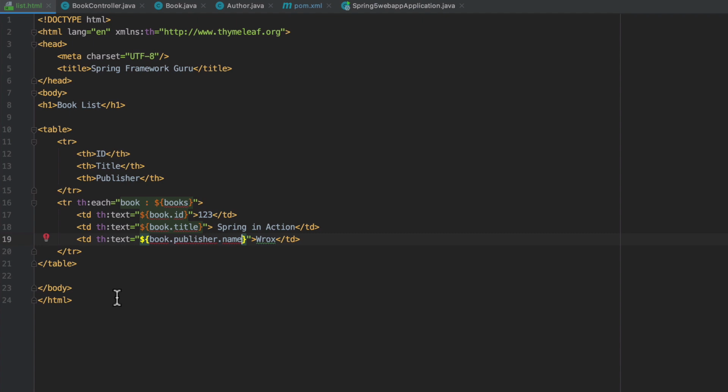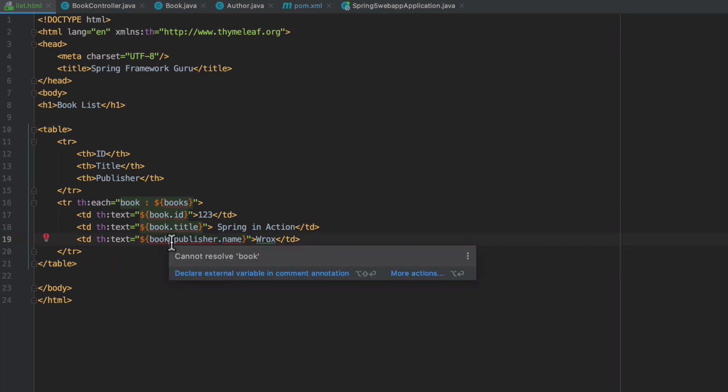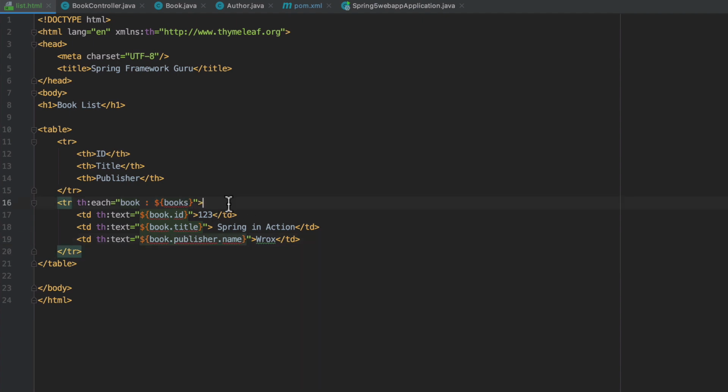Now, there's one other change that we need to make here to the code. And right now, IntelliJ is flagging this because it doesn't understand what that property is. We haven't told it about it. There are some things that we can tell IntelliJ, but we'll get to that in a future video. So don't worry about IntelliJ flagging this. It just doesn't know what that book property is.